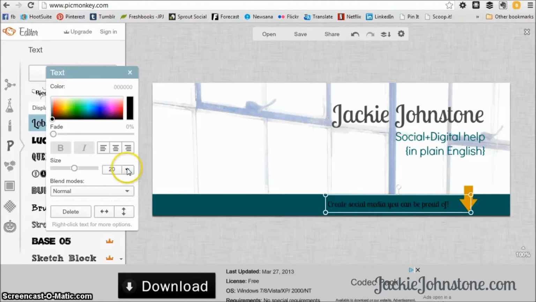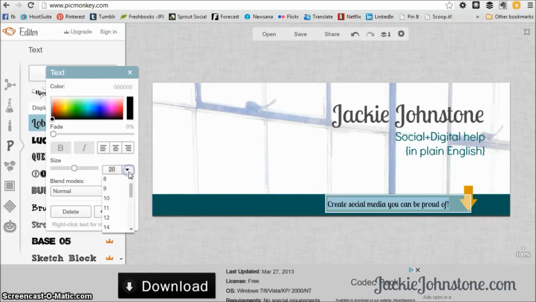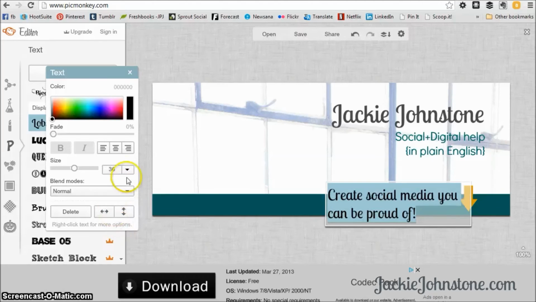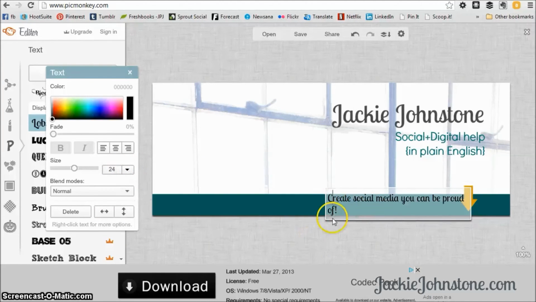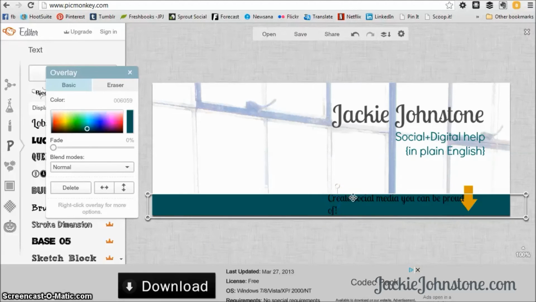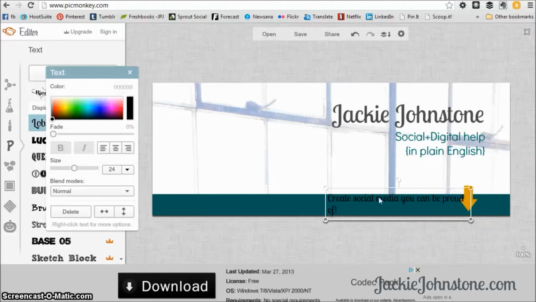Now I want to make the font size larger so that it fills the box. So I can grab this here. That's going to be too big. Let's try this. So we'll try that. And again, I need to make the box slightly longer so that it all fits on one line.